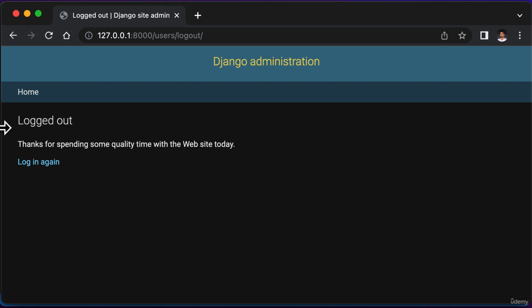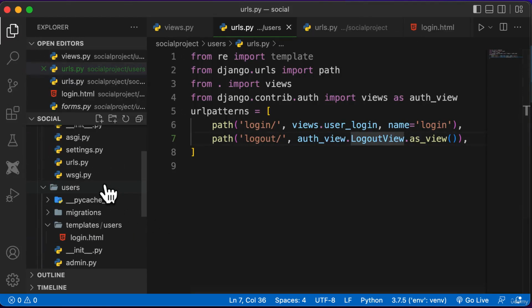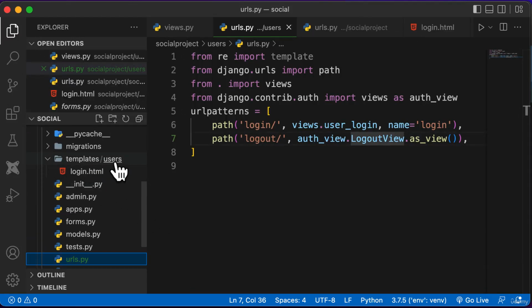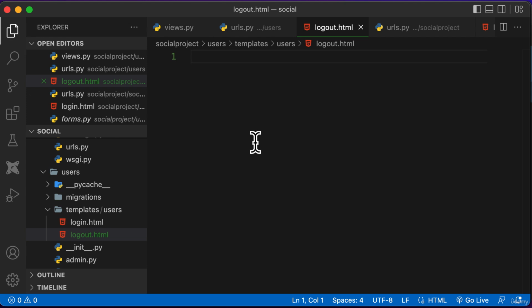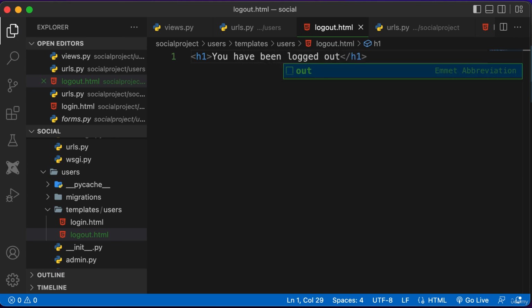We get this particular view because this is an inbuilt view which is being rendered. However, let's say instead of rendering this particular template right here, which is the inbuilt template, we want to create our own logout page, which is going to be displayed when the user is logged out. So in order to create that, I'll go back to VS Code, and as usual, as we create any template, we'll go to templates, users, create a new template and name it logout.html. And in here, let's simply create an h1 tag. Let's keep this simple for now, and let's say you have been logged out.